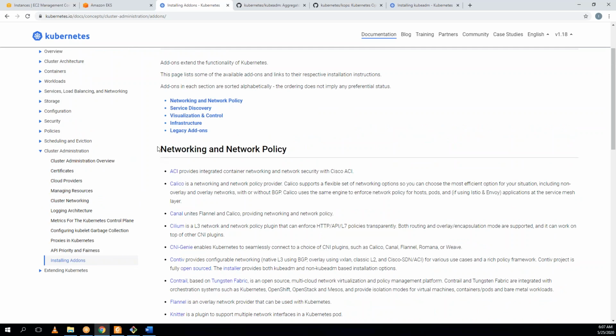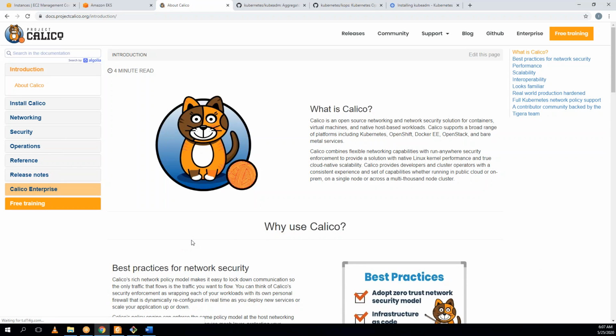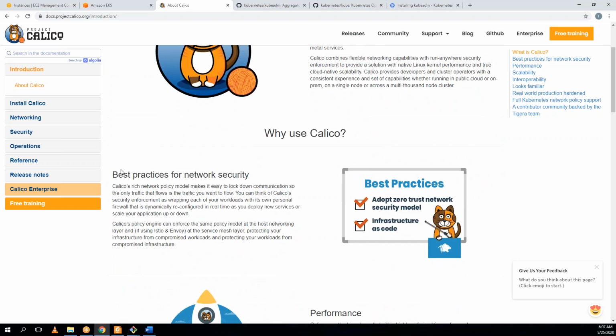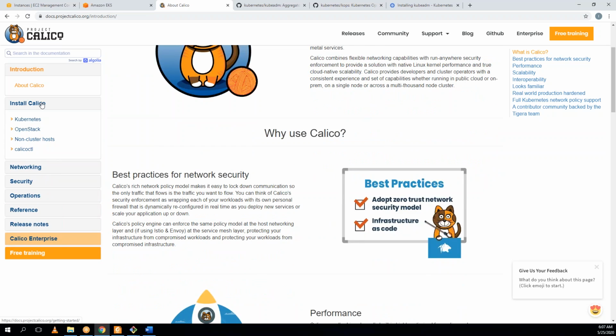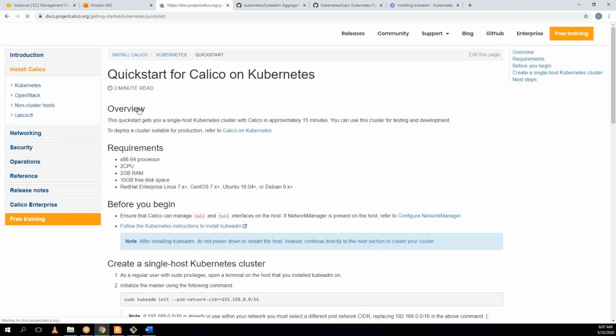So you can read about it, we have a couple of networking and network policies options. Whenever we install the network plugin, different kinds of network security get deployed in our cluster. So now we can go and use Calico as of now. See, Calico is an open source networking and network security solution for containers, right? And this is what we are going to use. So we can click on install Calico, then click on Kubernetes, and then quick start.